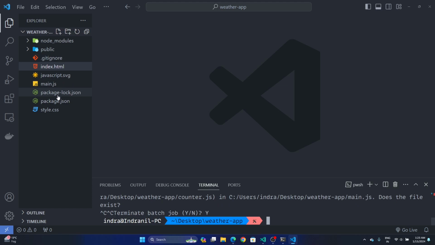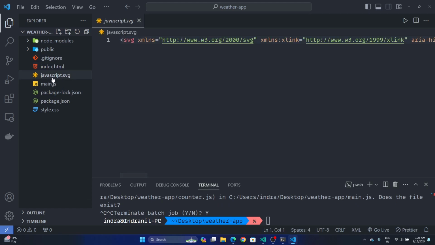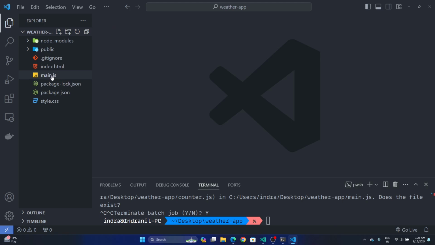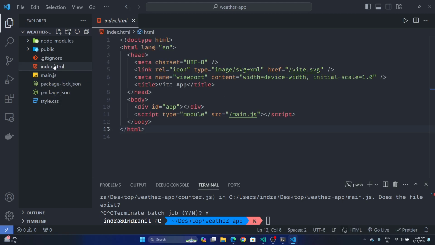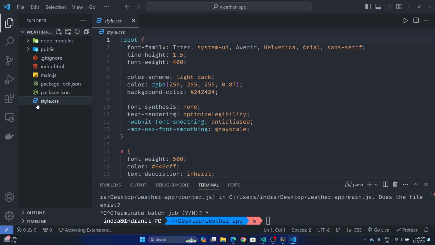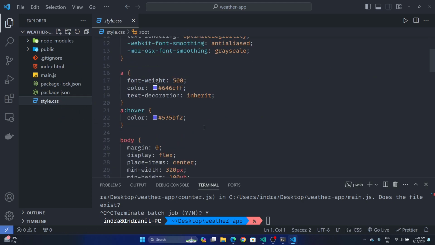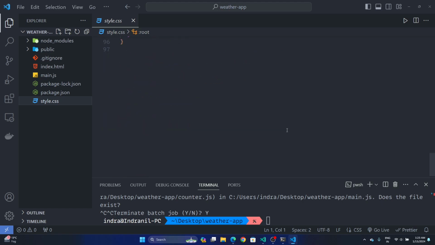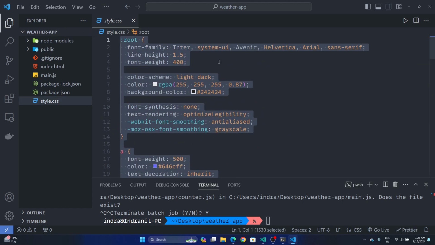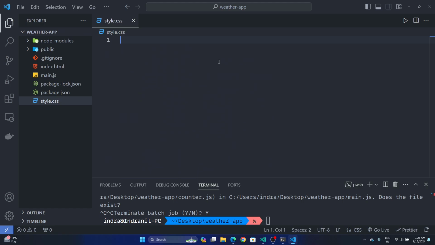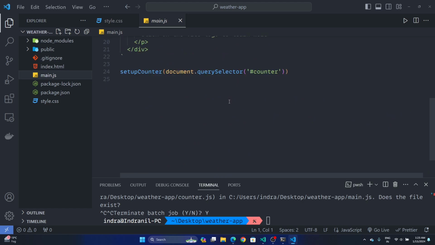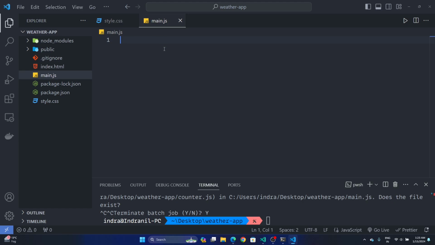Now what we can do is delete this javascript.svg as well, and go to the index.html. See, we have the main.js being imported here, and we have the style.css as well. This is the CSS file. Just select everything and get rid of everything. So we have a clean CSS file. The JavaScript file, we can do the same thing, just clear up everything, and there we go.